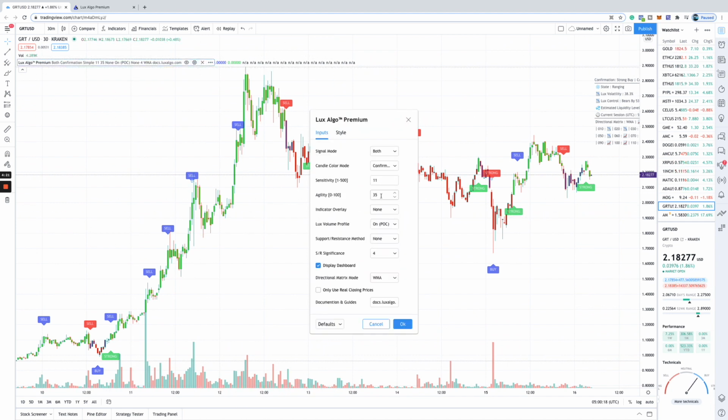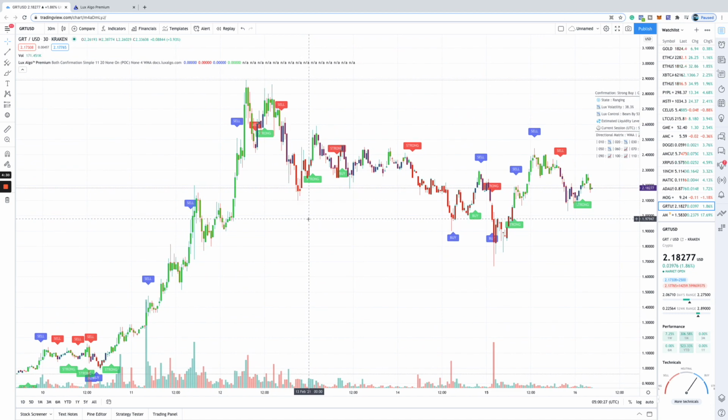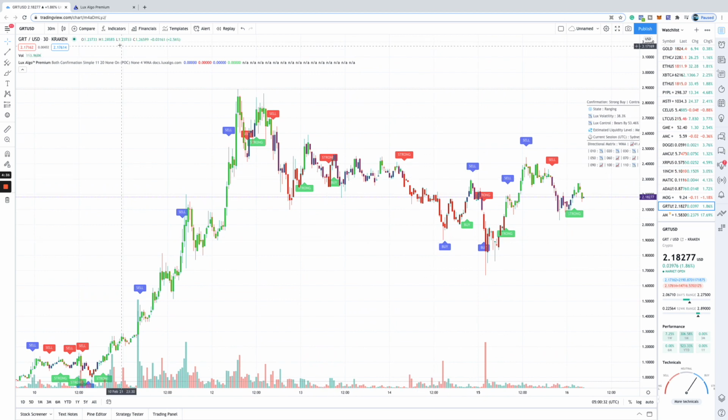But you can adjust the way you want, and the Lux Algo website gives you all kinds of adjustments based on what they recommend. Okay, this is just what I use. You can do what you want. But I do like this.